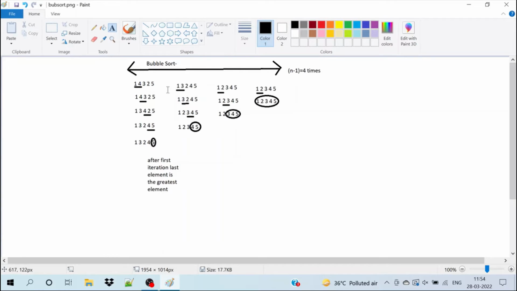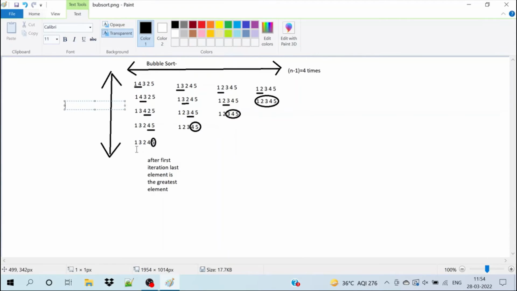And on the y-axis what we see is that we have to iterate over the elements n minus 1 times, and at each step we decrease the number of steps. So these steps we call n minus 1.